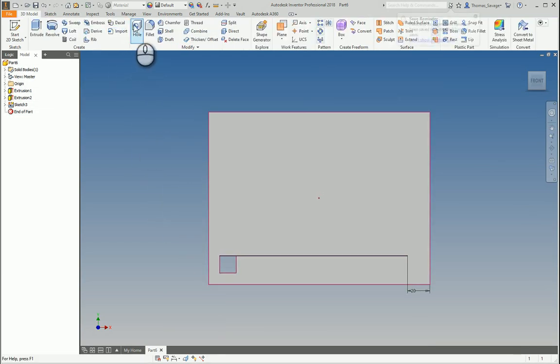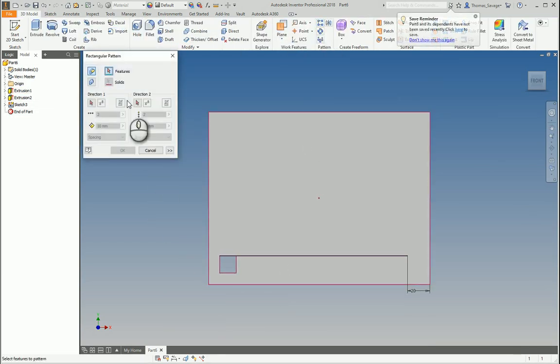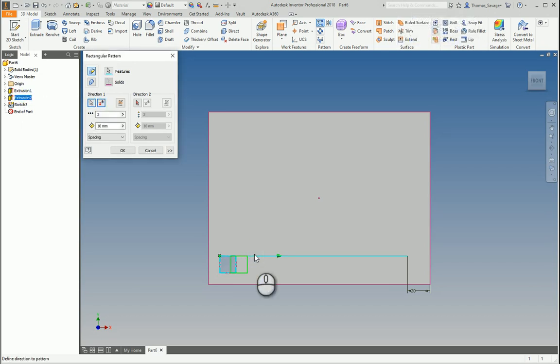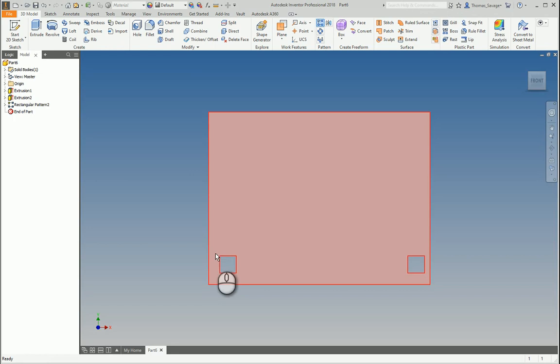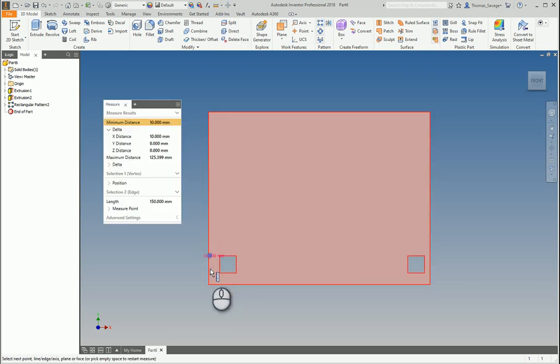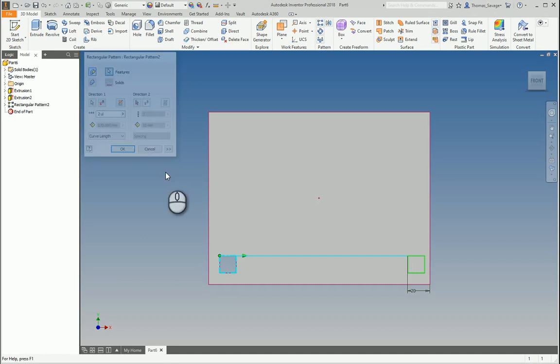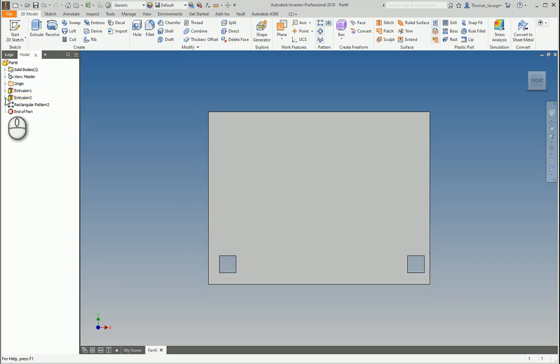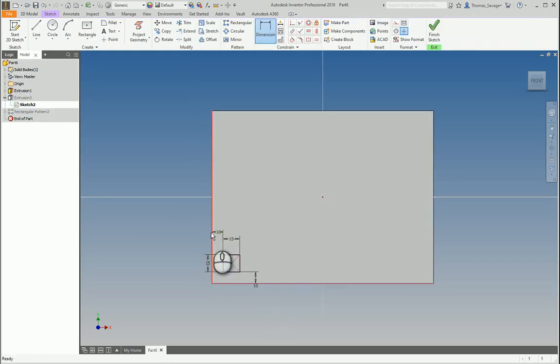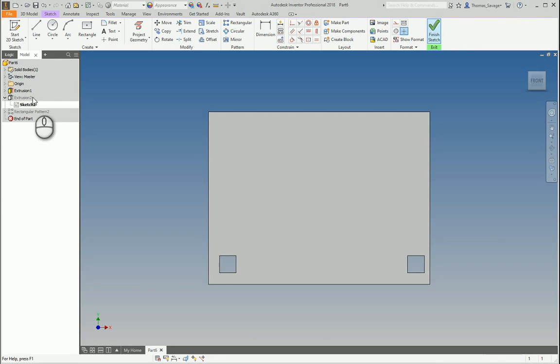So then if we go to rectangular pattern, select our feature, select our direction. When we select our direction, we select the line we've just drawn, and then curve length. Right, so this distance here is not 5, it's 10. So then we need to go back into the drawing. Yep, it's 10 mil. I put it as 5.